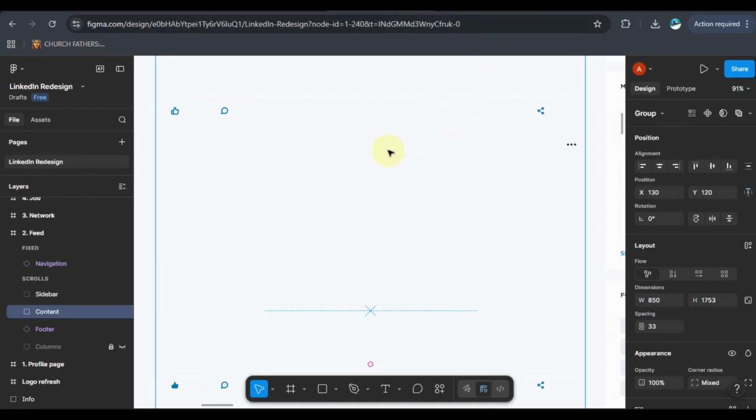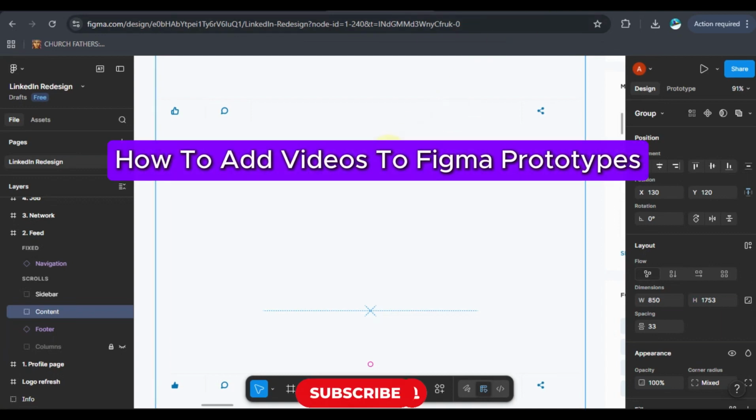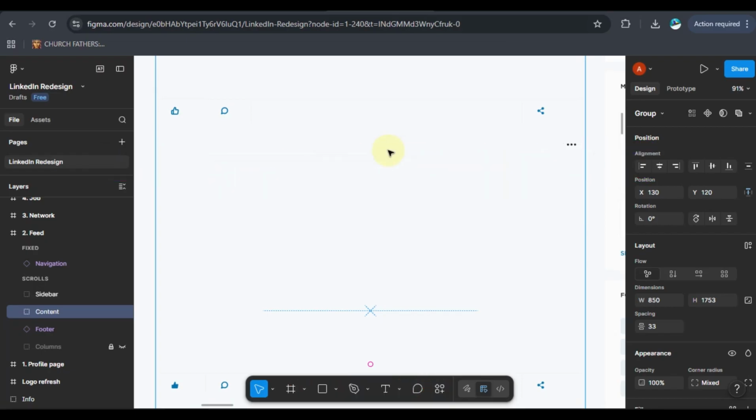In today's video, you'll learn how to add videos to your Figma prototypes to make your designs feel more interactive and engaging. Adding motion can really elevate a presentation, especially when you want to showcase real product behavior, animations, or storytelling elements inside your mockups. Planning placement first helps everything feel intentional and clean.